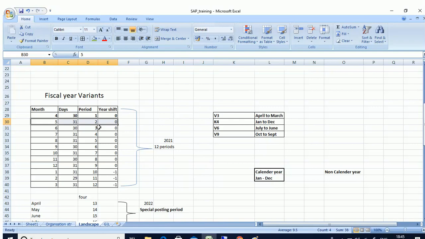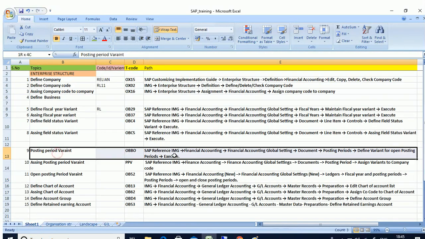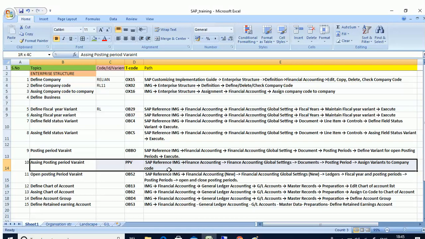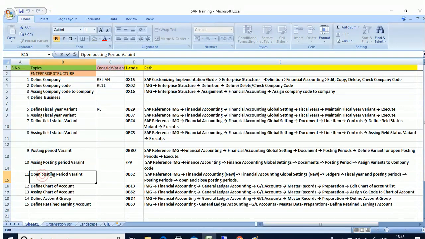Basically, posting period variants are used to avoid posting documents in a previous period and a future period, so that we can ensure that a document will be posted into the current period only. In the posting period there are three steps. First is create posting period variant, then assign posting period variant, and the third one is open and close posting period in SAP. Okay, so let's start.